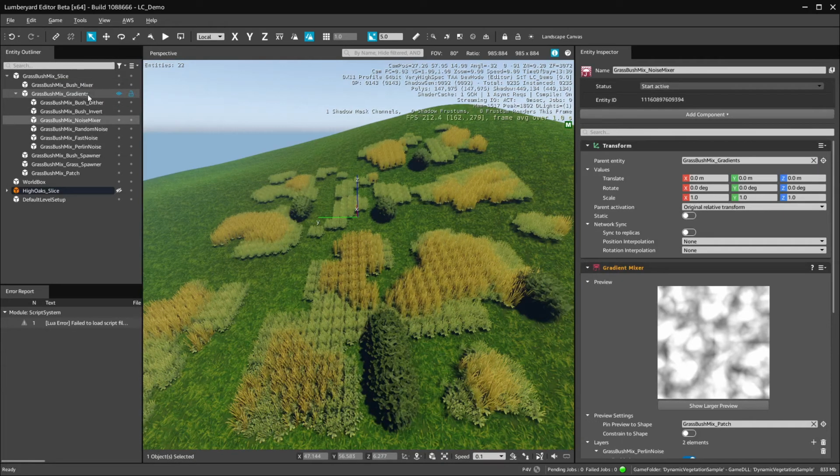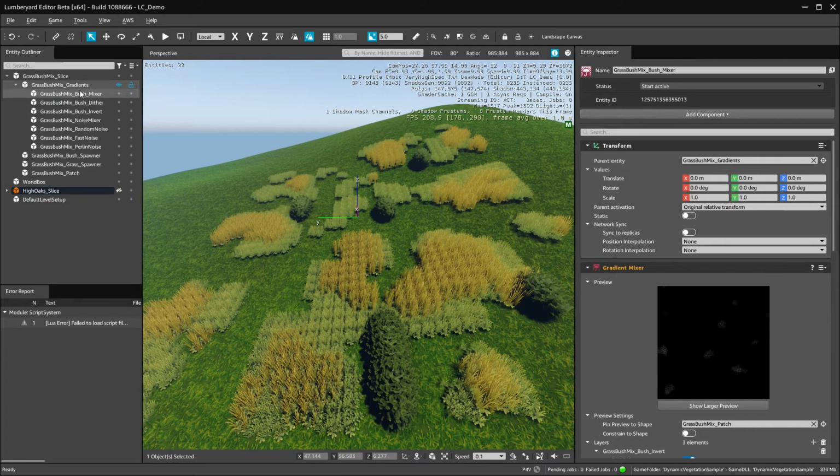And I've created that gradients child entity of the slice to organize things again. I have the bush specific ones named here, and I've renamed the grass spawner because now there's a bush spawner too. So I have four top second level entities.